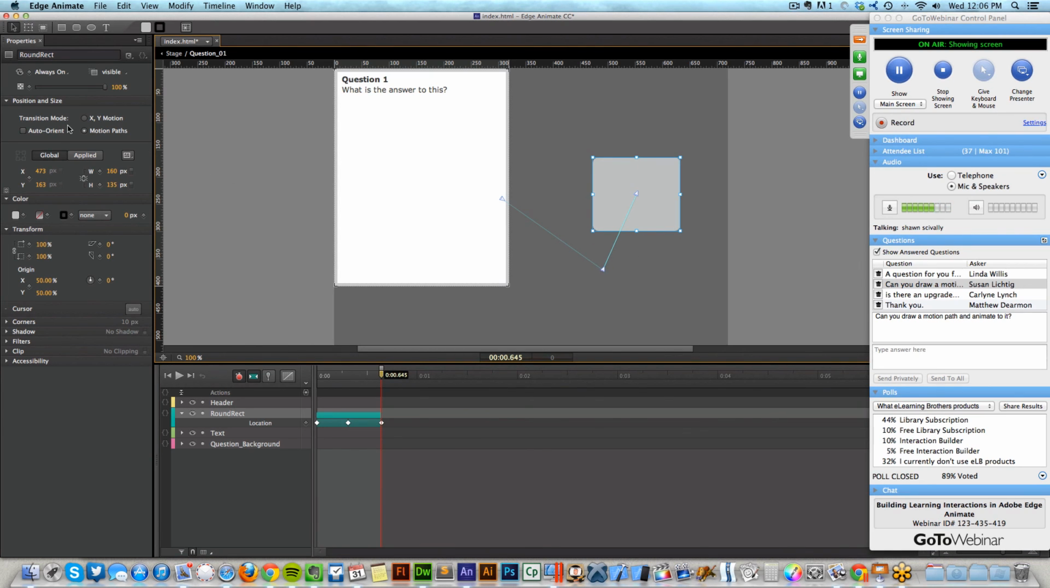And so on the motion paths, you can also have an auto orient, or you could actually just select the motion path by selecting the different points as well and animate along the path there. So it's a little bit different, and I see Edge Animate getting updated all the time, so I hope that they have the ability to draw like you can in Flash.